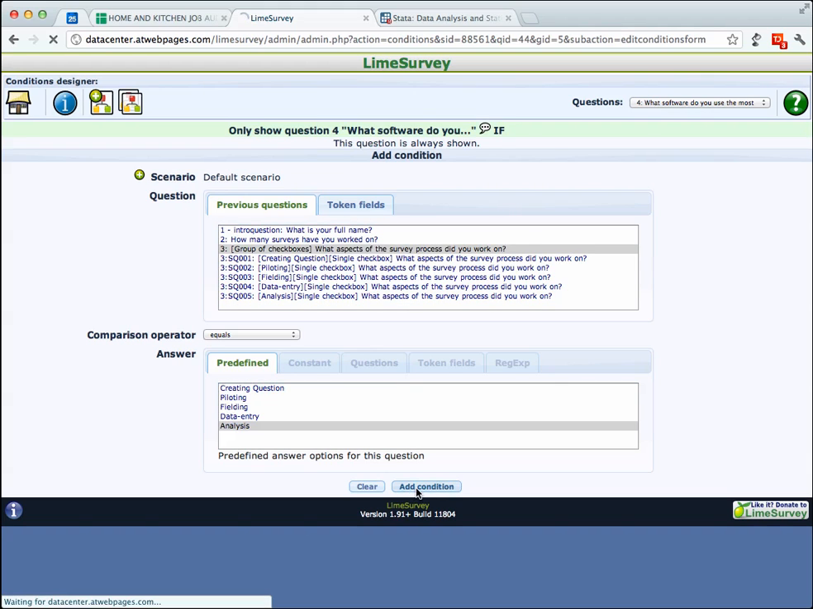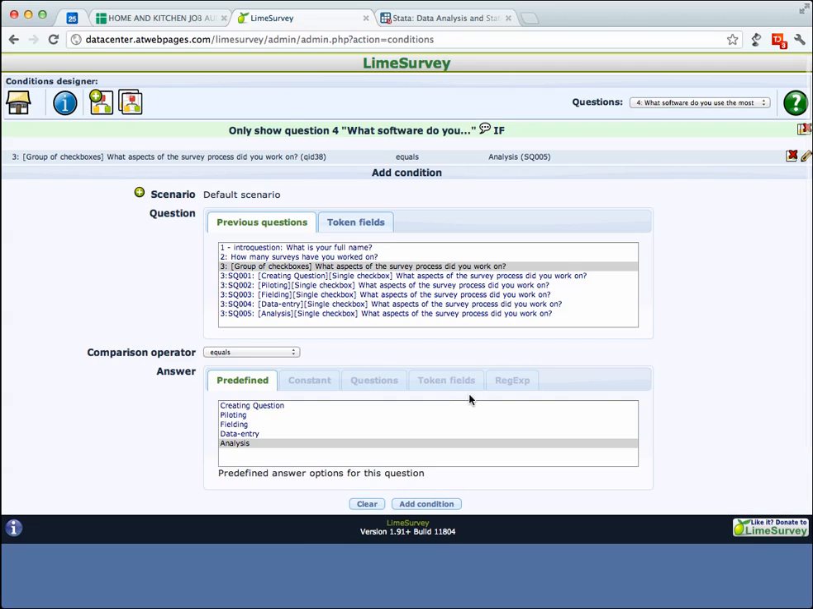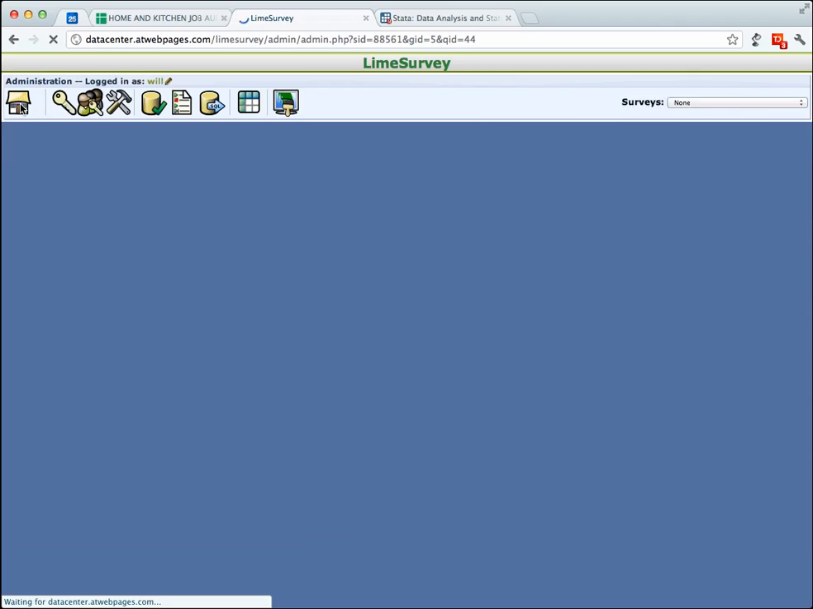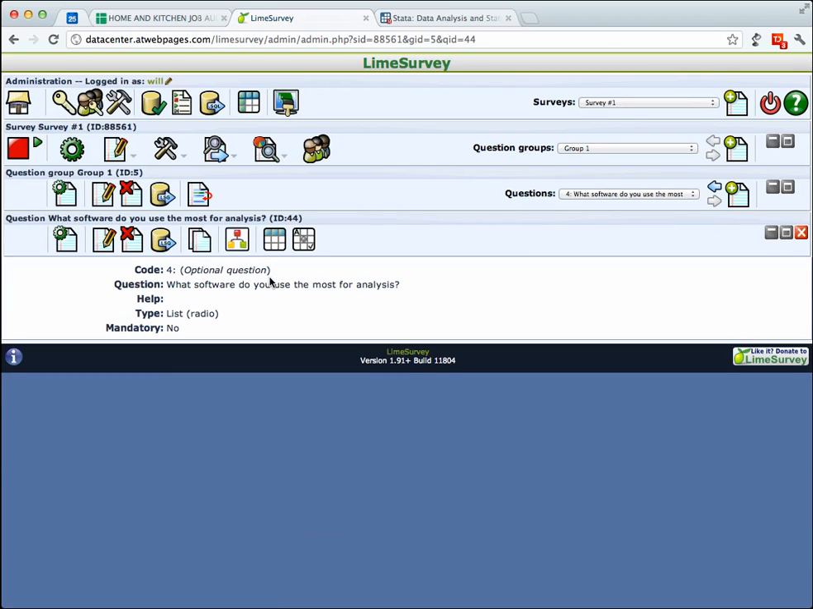So this screen right here is a little bit intimidating, but the way you should read it is that you just read the top and it says, only show question 4, what software do you, if this is true. So once you're happy with this, go ahead and click Return to Survey Administration. Okay, so now you have the skip logic. Now let's go ahead and create the fifth question.